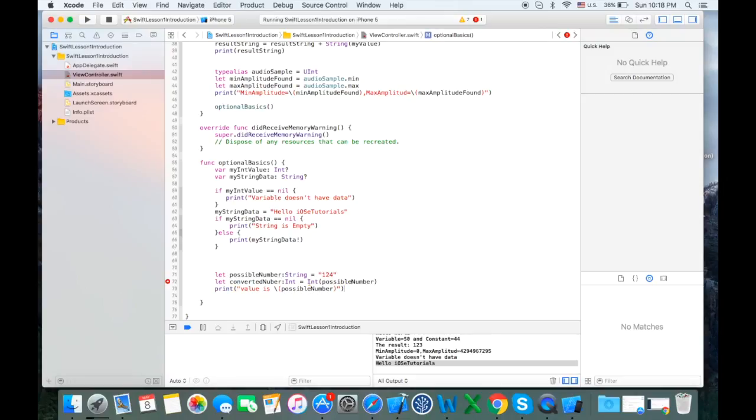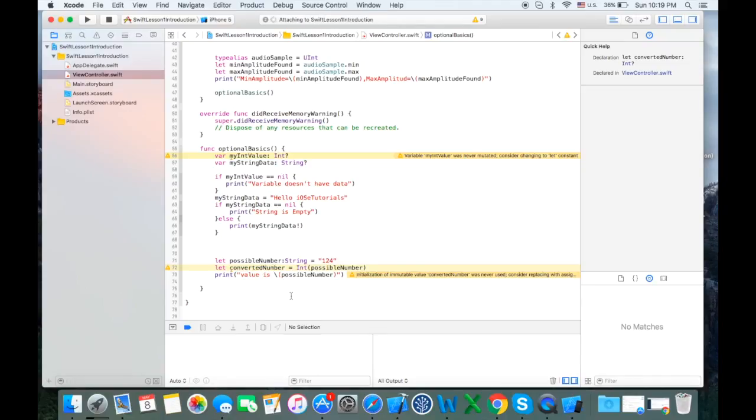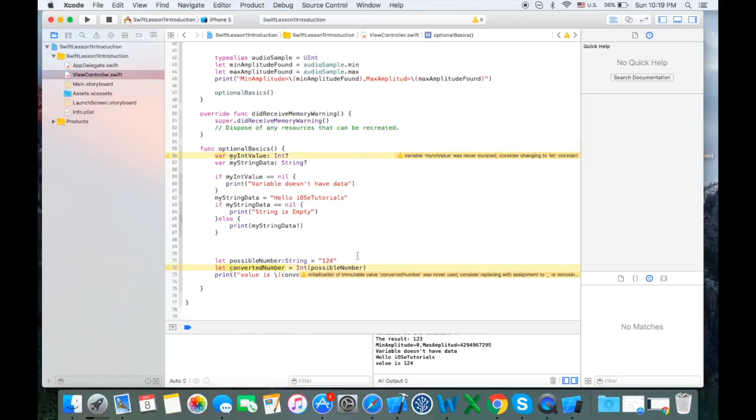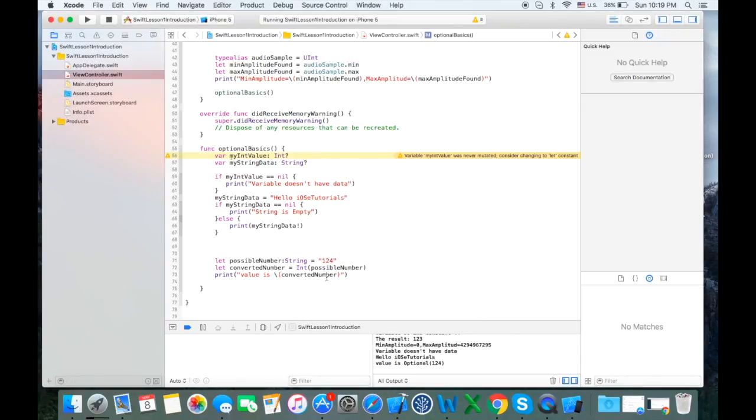Now we are printing the string here. In this case we didn't set up the type for the converted number, so there will be no error there. So we're printing the possible number string. Similarly, we can do the same thing of printing the converted number. In Objective-C we have to use the %d to print the integer number. And because this converted number is optional, because we didn't set up anything here, we can eliminate this optional by adding an exclamation mark here.